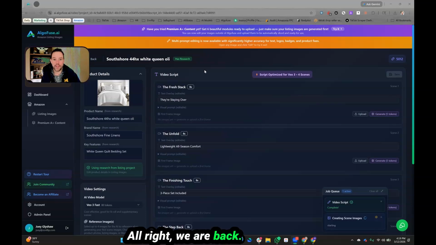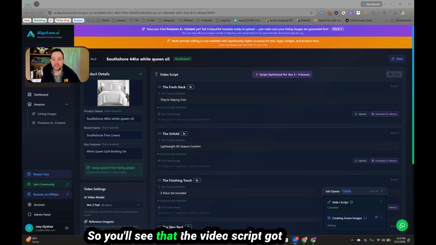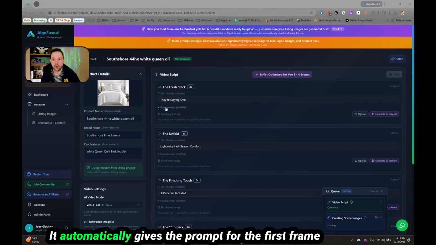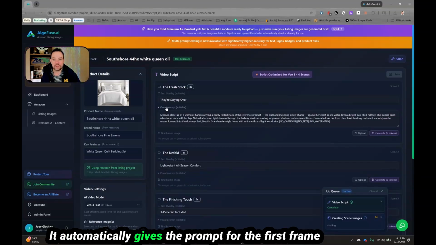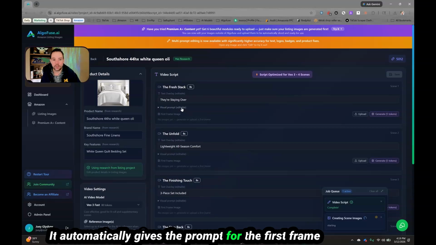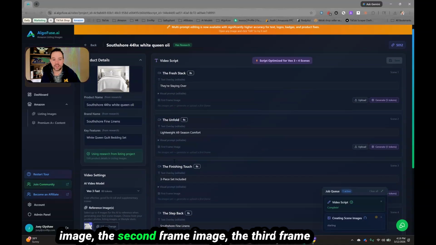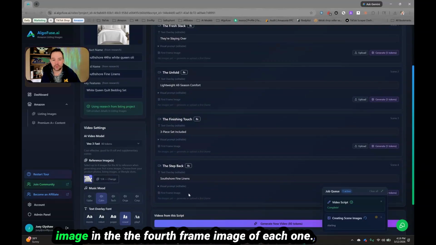All right, we are back. So you'll see that the video script got completed and now it's generating the scene images, which will show up here. It automatically gives the prompt for the first frame image, the second frame image, the third frame image, and the fourth frame image of each one.